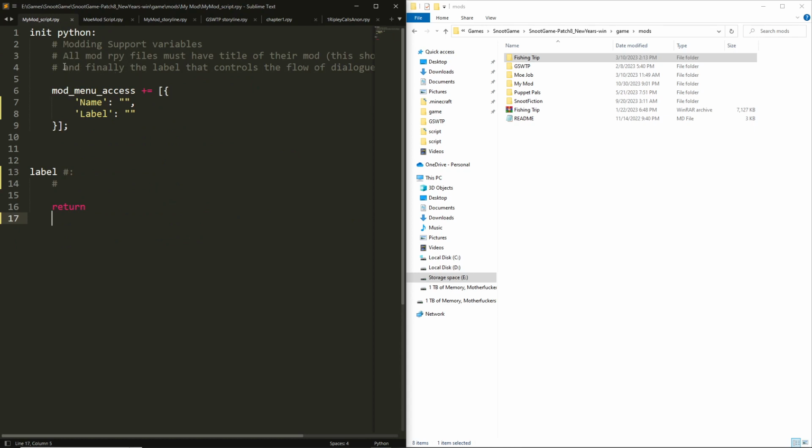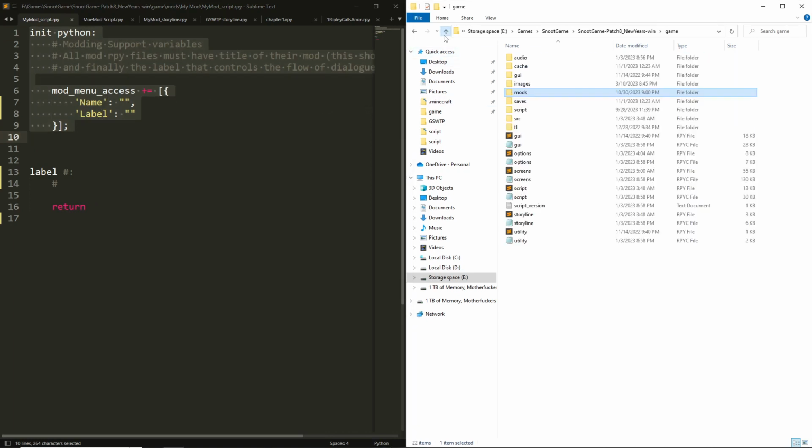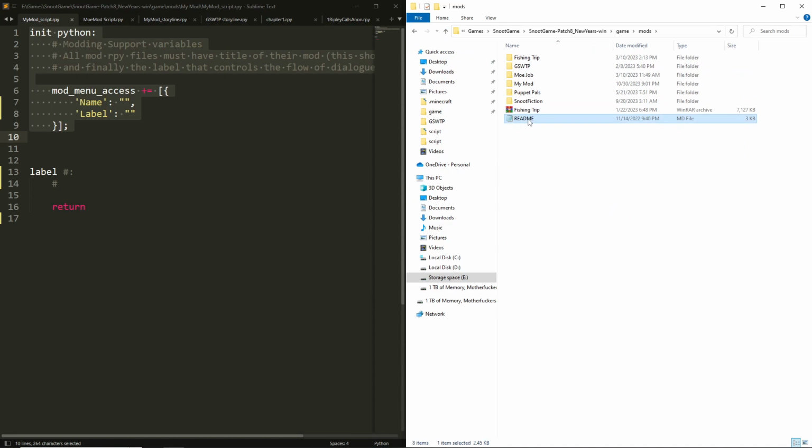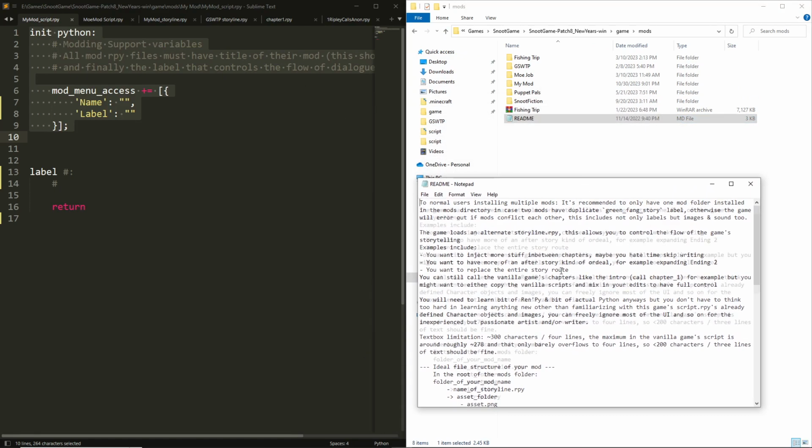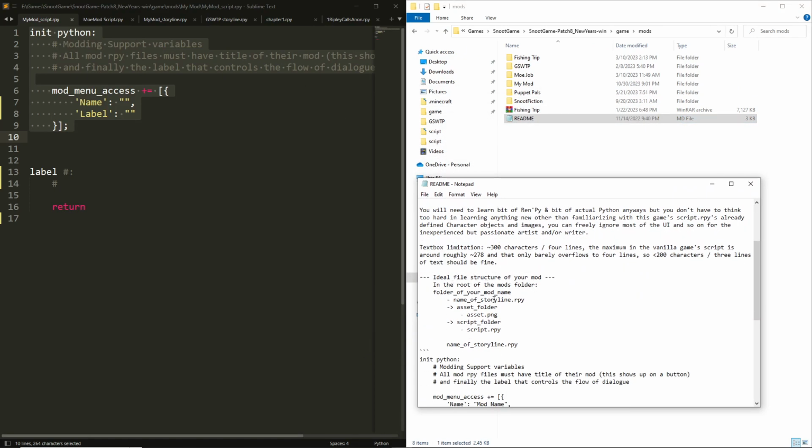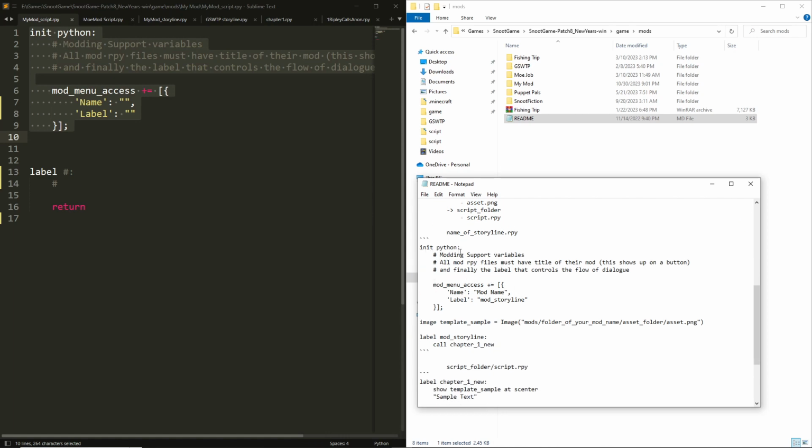The way I have all of my scripts set up is I have this init Python right here. This is essentially copy pasted from the README when you go into mods. This README opens up. It says right here, init Python, modding support variables, all mod RPY files must have title of their mod that shows up on a button, and finally the label that controls the flow of dialogue. Mod menu access plus equals this. Name, mod name, label, mod storyline.